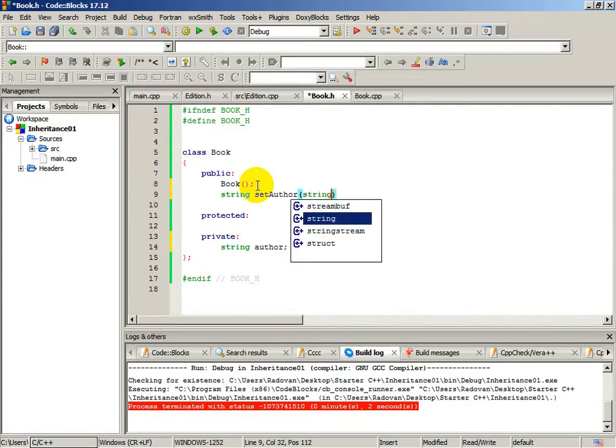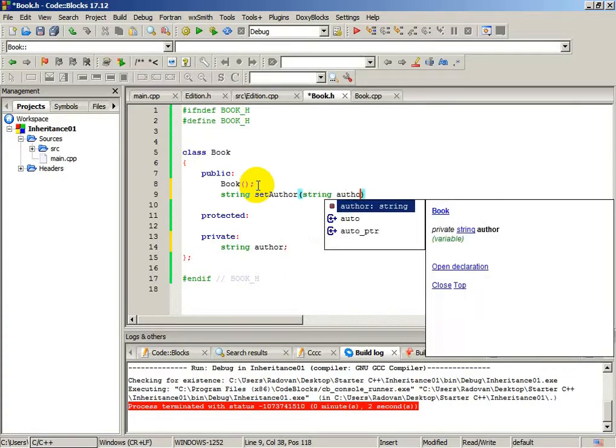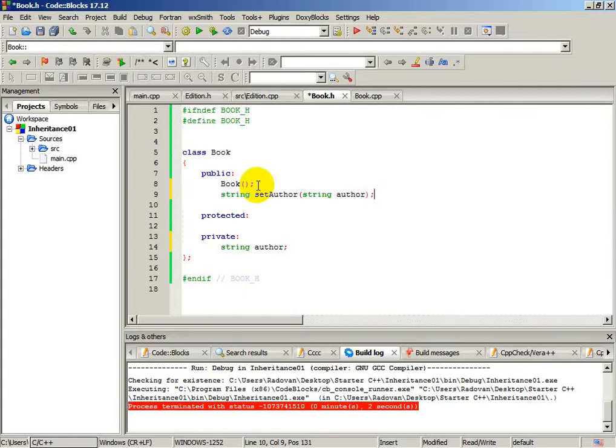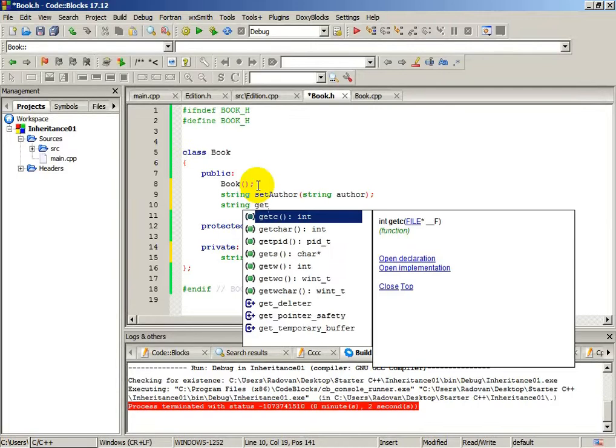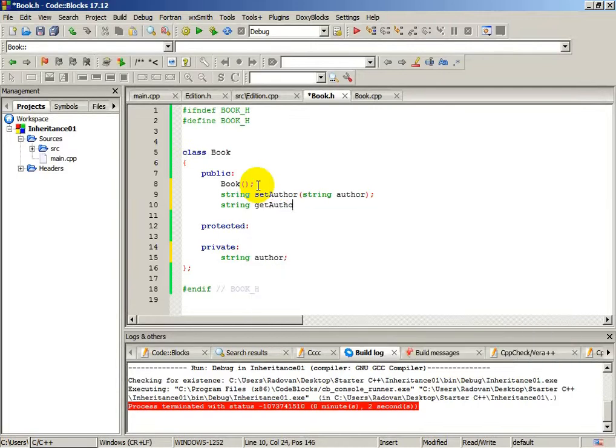We will have string author as a parameter, and we will also have a string get author function without parameter. And now this will be a derived class. We want to extend addition class. And how are we going to do that?